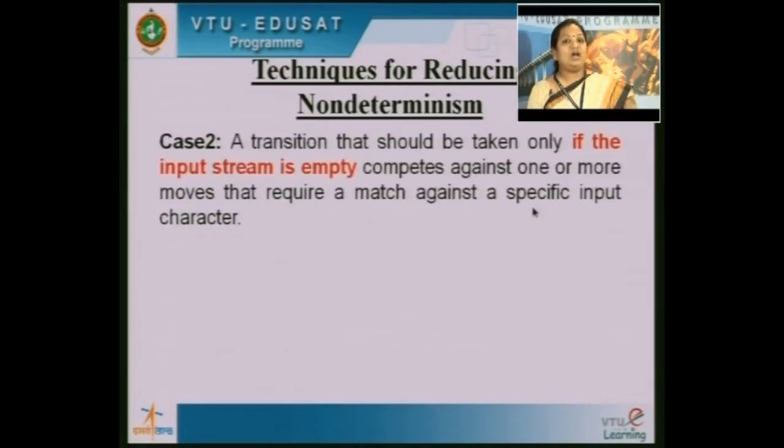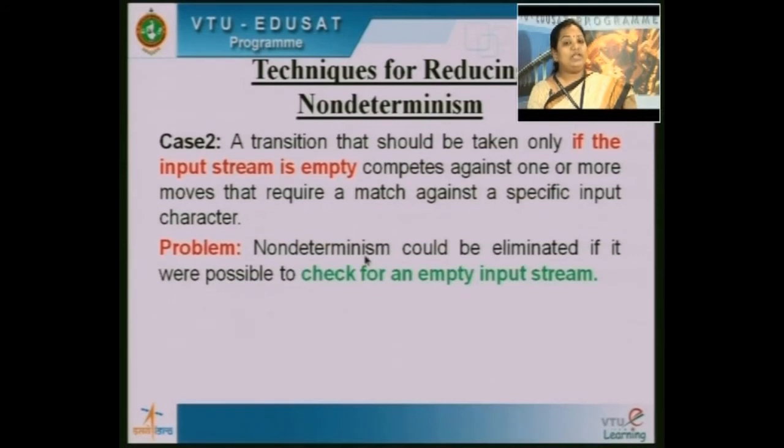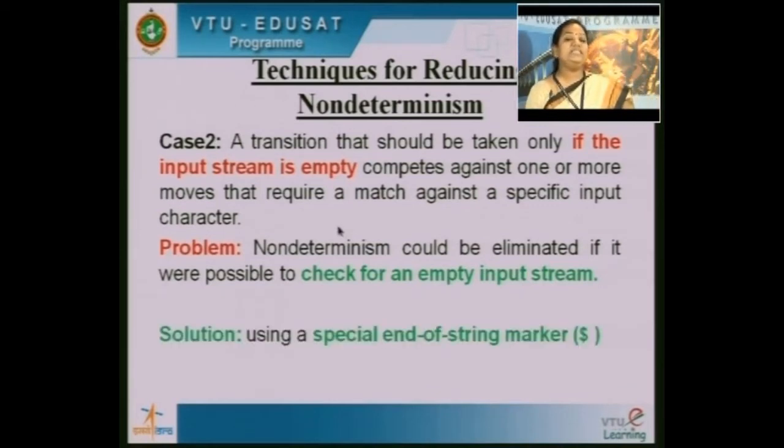Why? Because of case 2, wherein the non-determinism could be eliminated if we were able to check for an empty input string. How do I come to know that the input stream is empty? The solution is to add an end of the string marker. So, given a string AA, BB, at the end of the string we add dollar, which represents the end of the input string.